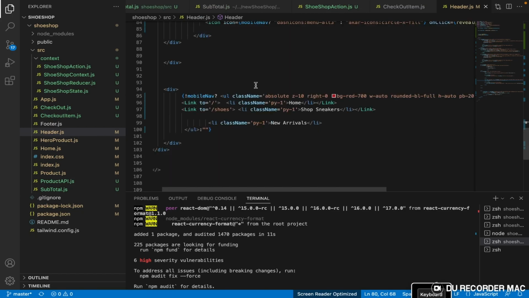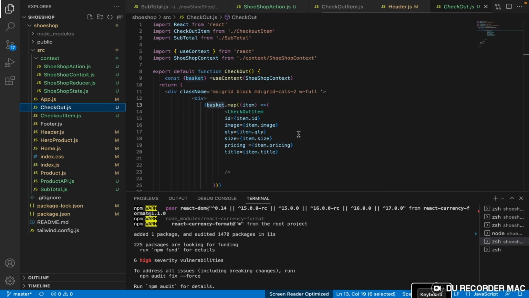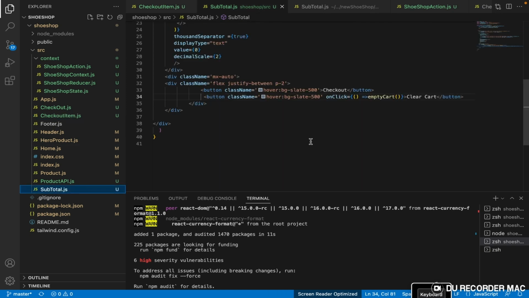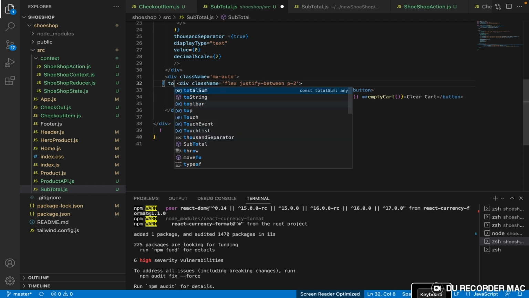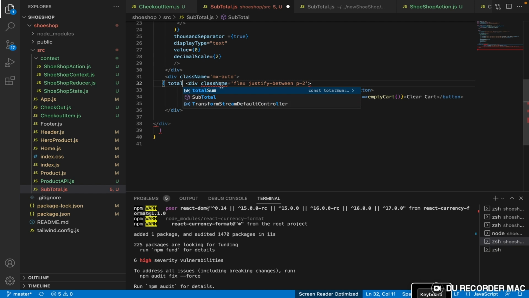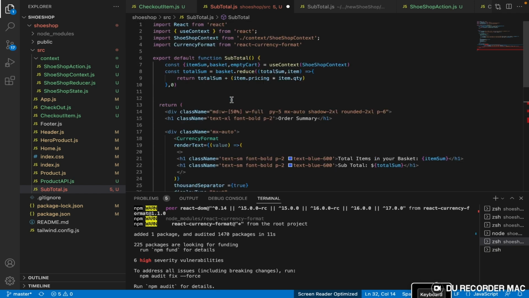Oh, subtotal, yeah, that should be the subtotal. So these here are the buttons, clear cart and checkout. So I'm going to simply say if totalSum, right? Yeah.